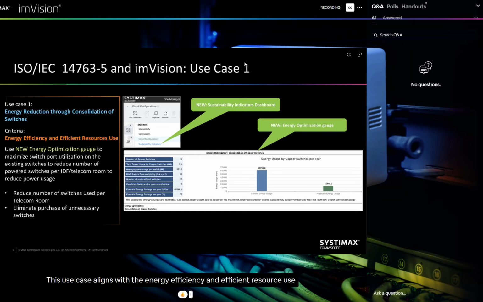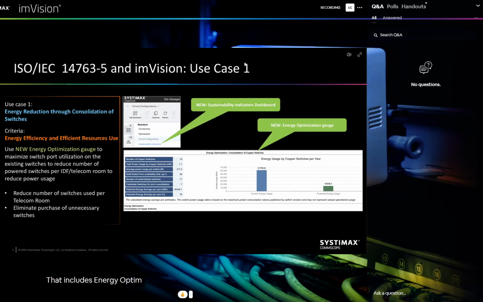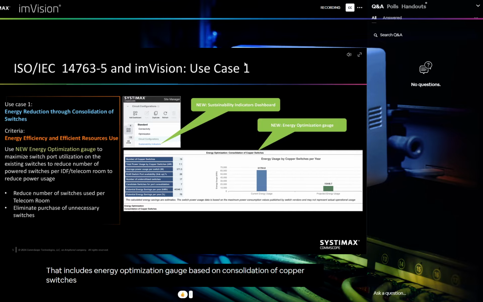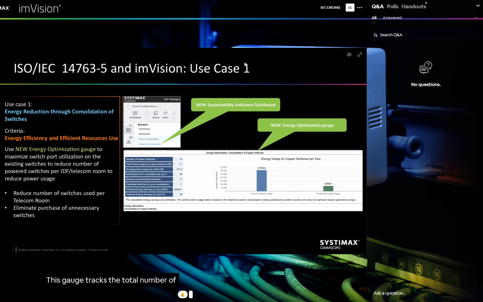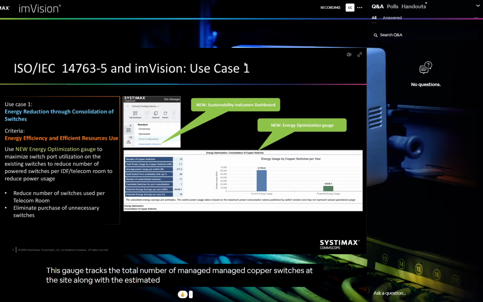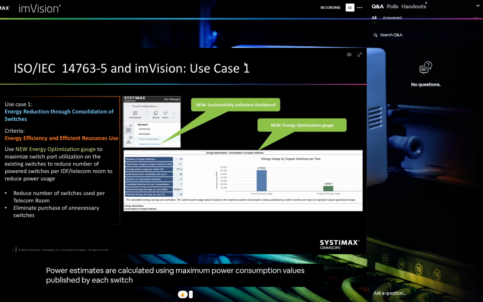System Manager 10.0 introduces sustainability indicators as part of the standard dashboards. That includes an energy optimization gauge based on consolidation of copper switches. This gauge tracks the total number of managed copper switches at the site, along with their estimated power consumption. Power estimates are calculated using maximum power consumption values published by each switch vendor for the corresponding switch models.